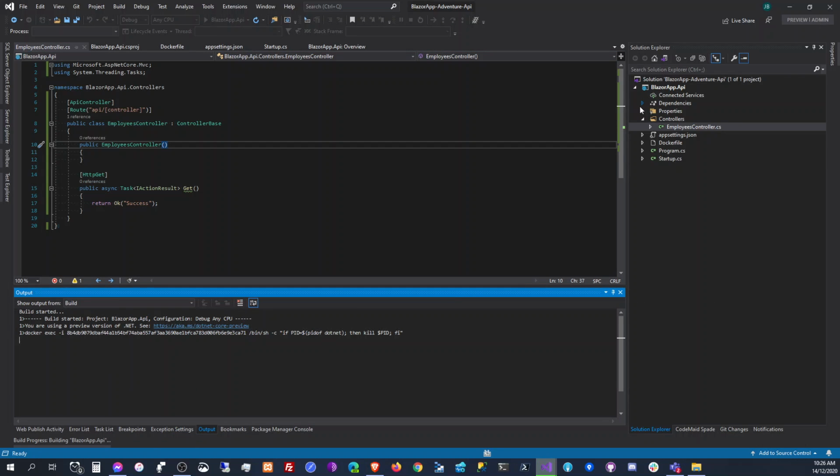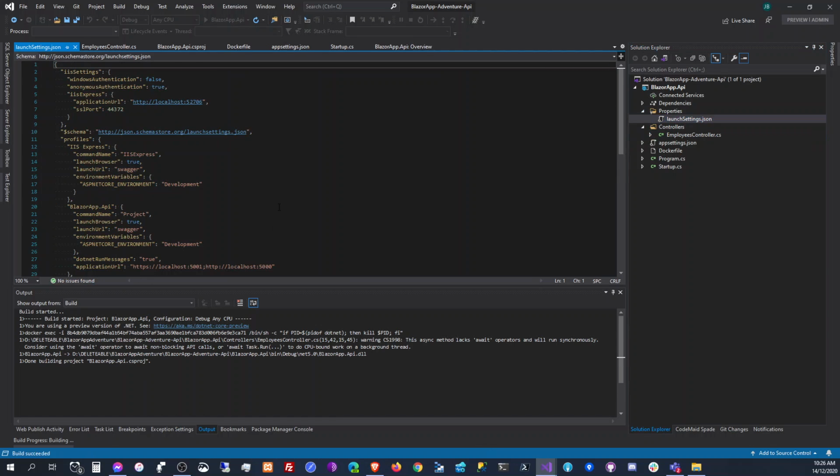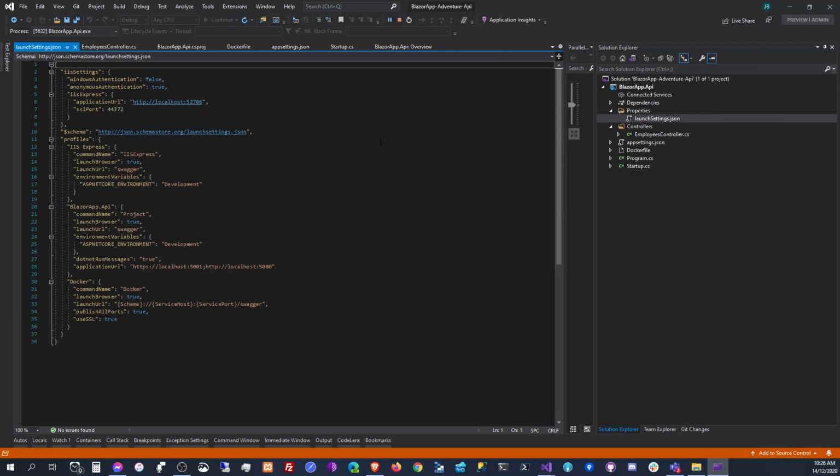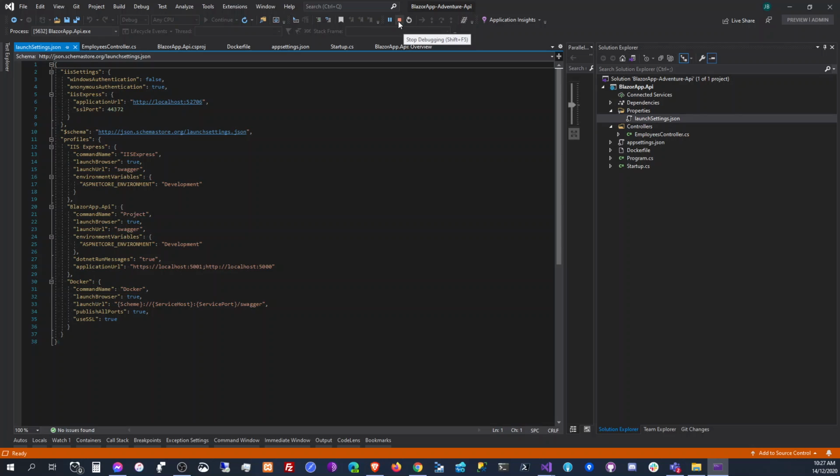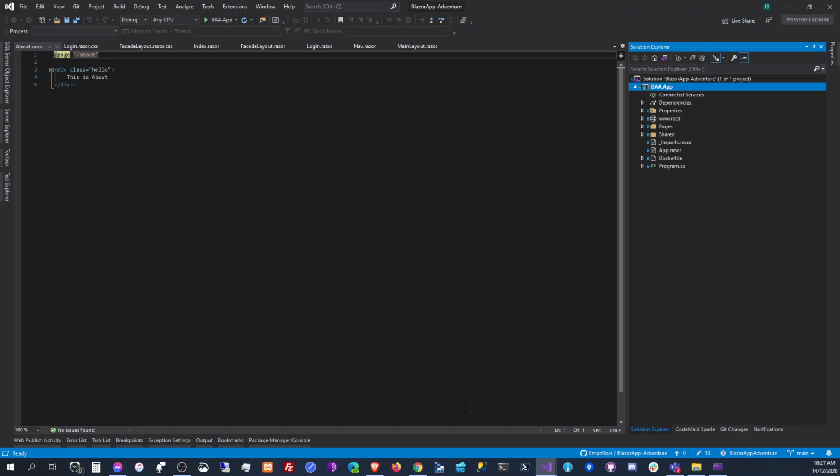and I believe it will launch. The default URL is Swagger, so once this launches it will display the Swagger page. Alright, so here we have Swagger. So this is our Blazor app API, and we have our Blazor app adventure here, our WebAssembly.